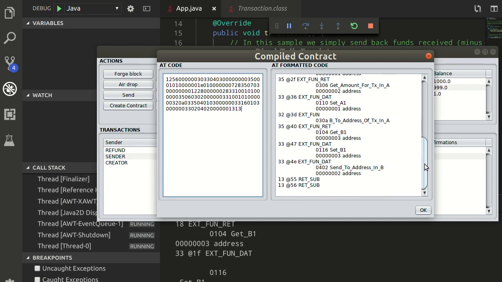BlockTalk, easy to use smart contracts for Burst.